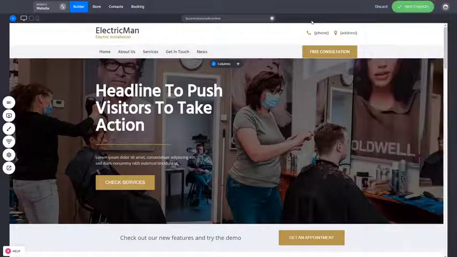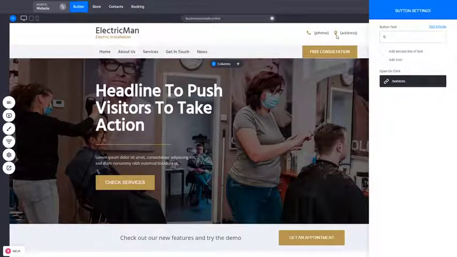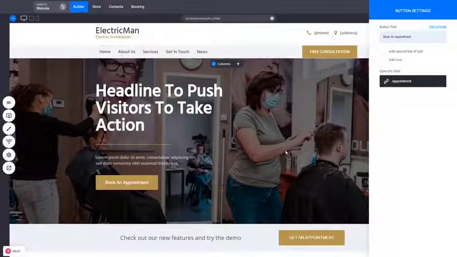So we can just type in book an appointment, and that can link to the book an appointment page. So we already have such a page with a template, so that's why we can link to it. But if you don't have such a page, or you want to go to a page that is not yet created, don't worry, we can connect it later.